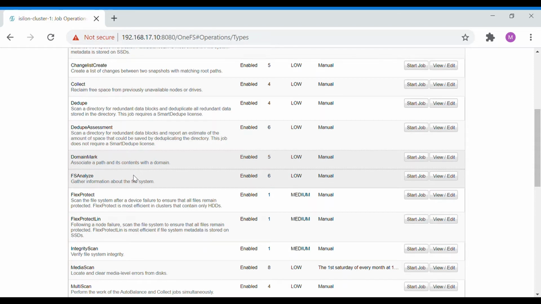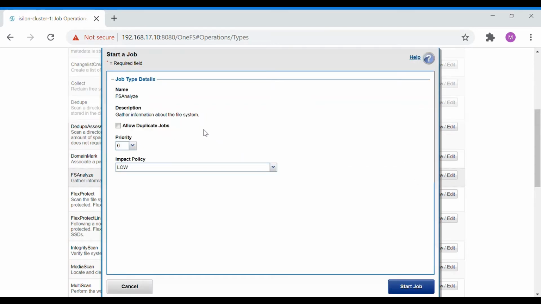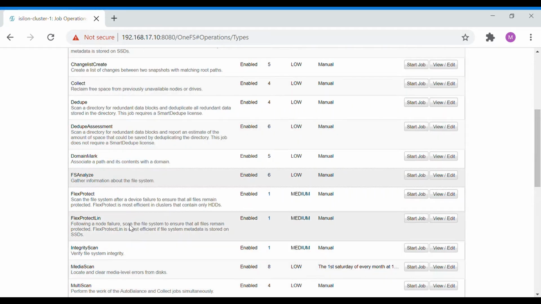That is basically a tool which can check all the errors or external throughput errors or capacity forecast. All these things you can do in that particular tool. For that, this job will collect all the information from OneFS and send it to that tool. You have the priority as 6 and the impact policy as low. So you can directly start this job without any input.